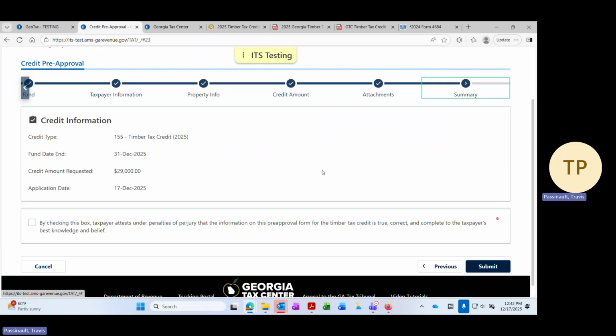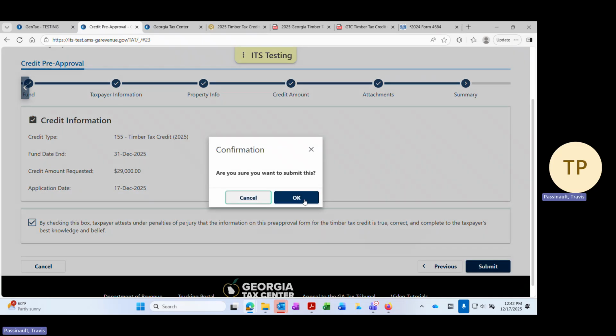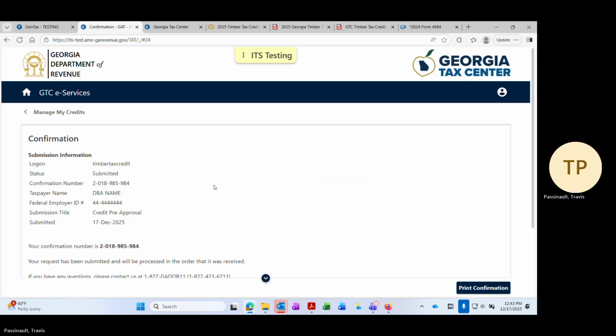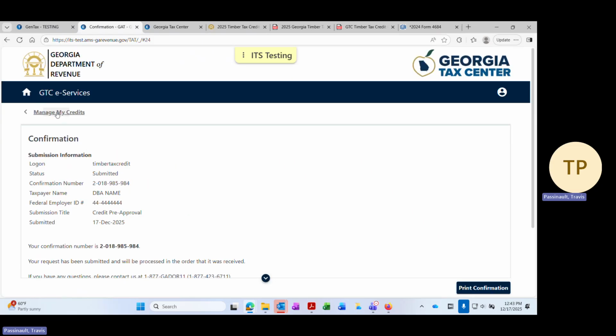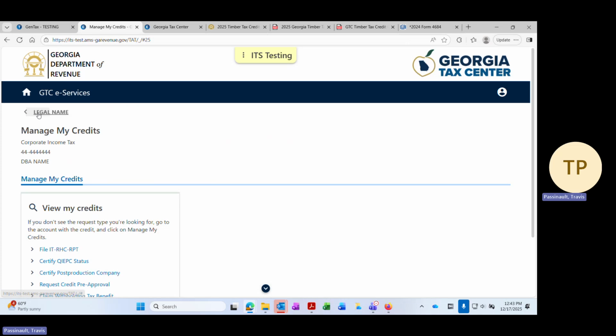We're going to review our summary. Then we're going to check the box saying we did this to the best of our knowledge. Then we're going to go here and hit Submit. We're going to say OK. And there's your confirmations. If you want to see, you can print it. And then if you want to go back, you can go back to here.